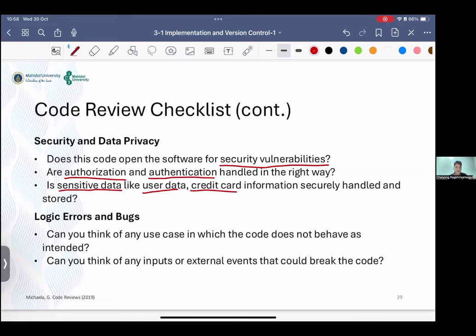The next one is logic errors and bugs. So you think of any use cases that the code might not behave as intended. So these are some corner cases that the developers might not think about. Like if it doesn't have any connection to the internet, how would the software behave? Or if the files or the database that the software relies on is missing, how does the software behave as well? And any other external input or events that could also break the code, like other interruptions, hardware running out of memory, running out of hard disk, so on and so on.